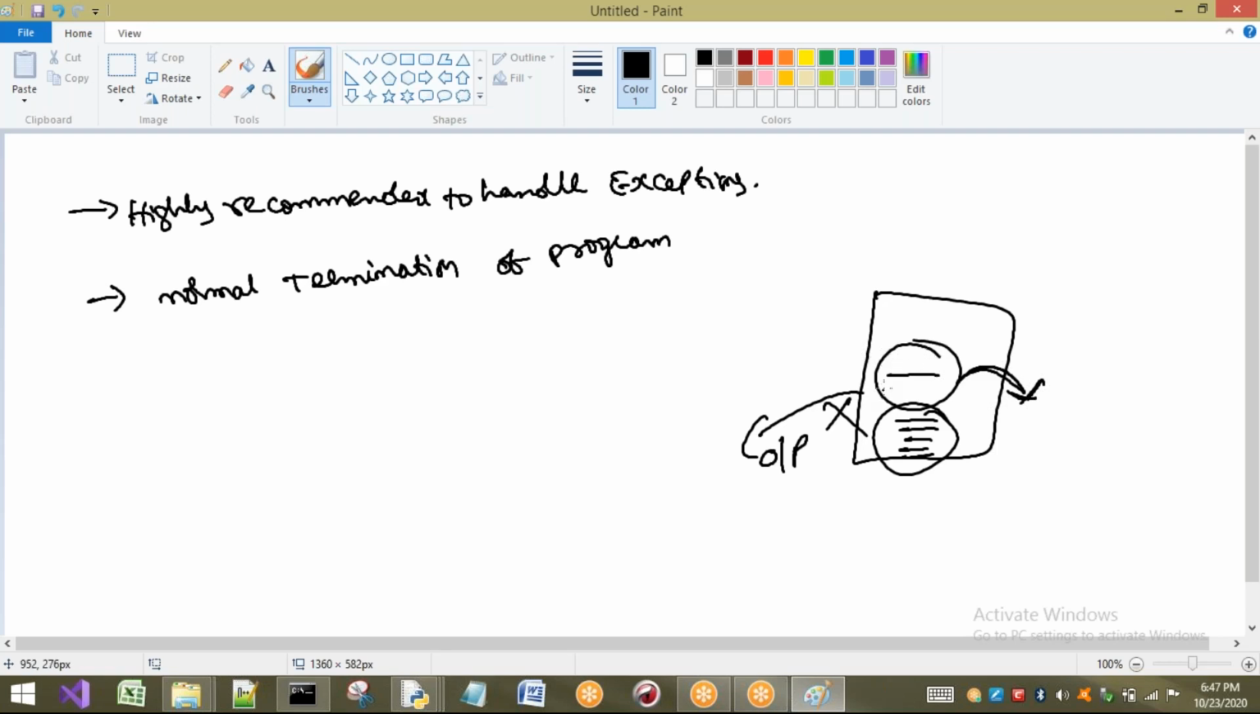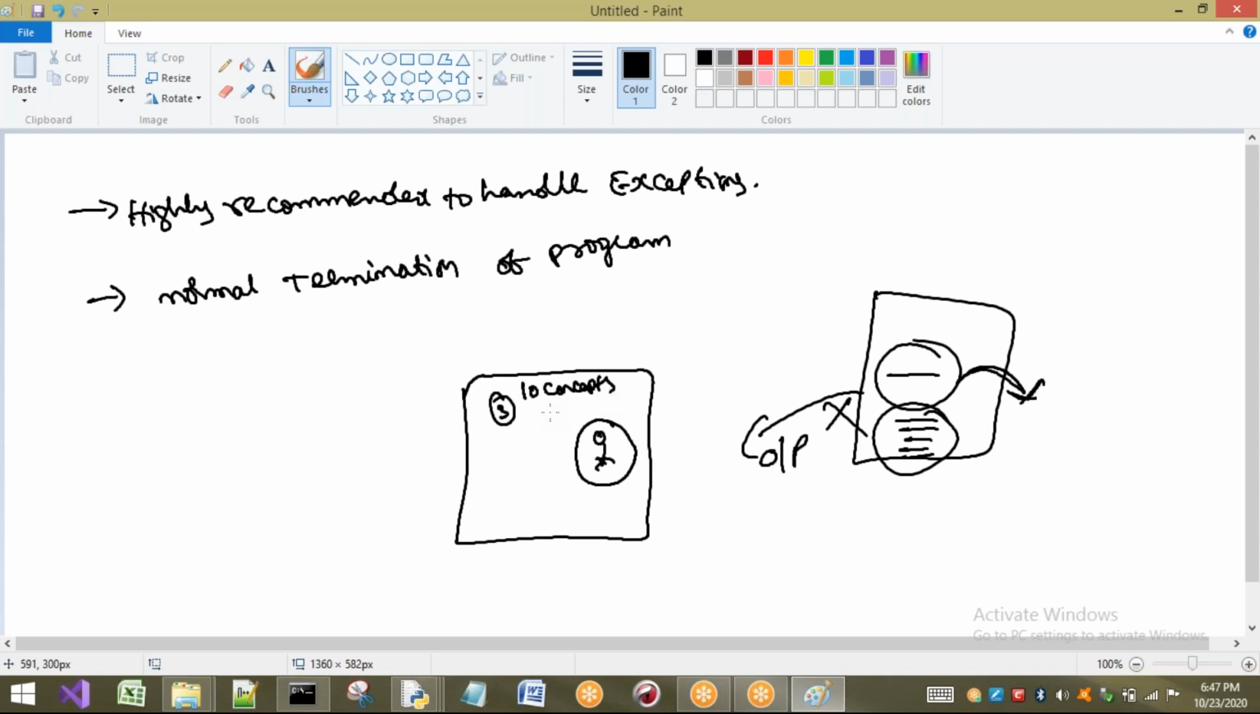How does it give that? For example, a teaching example. I thought of teaching 10 concepts today. While I am teaching the third concept, one student is making noise in my class. If I stop my class, what happens? These 10 concepts will not be completed, because of this exception. That means the normal flow is not done. It is not a normal termination, it's abnormal.